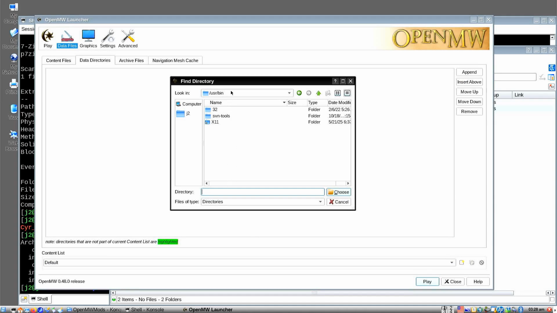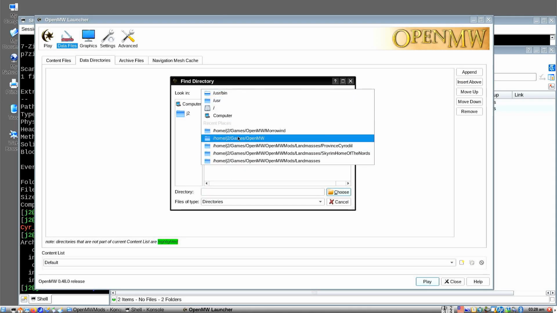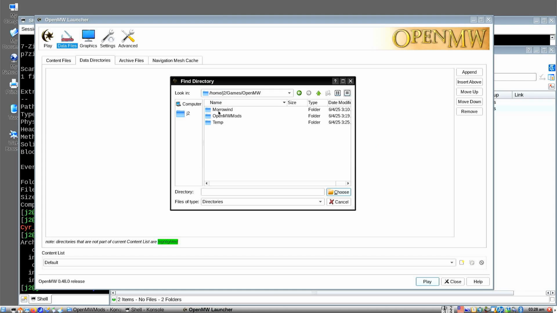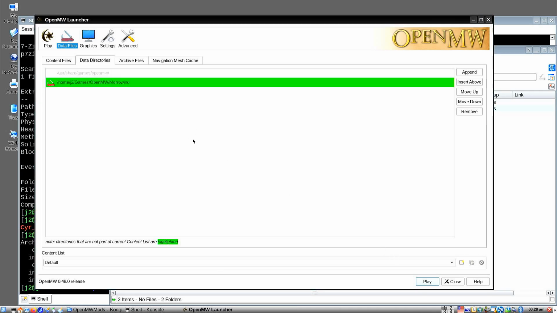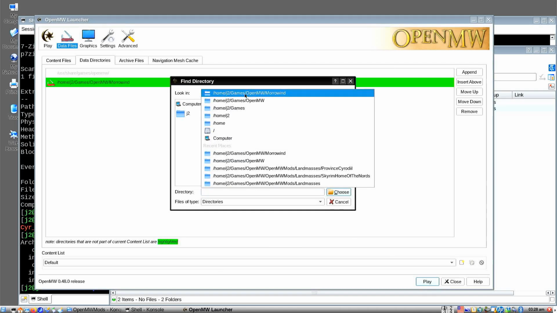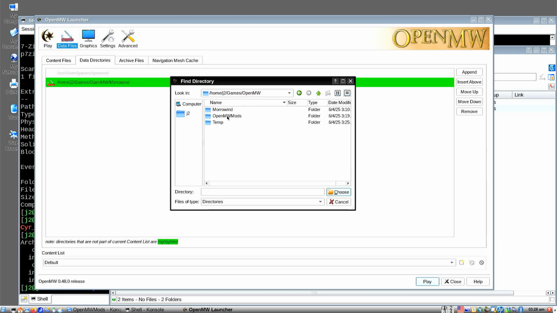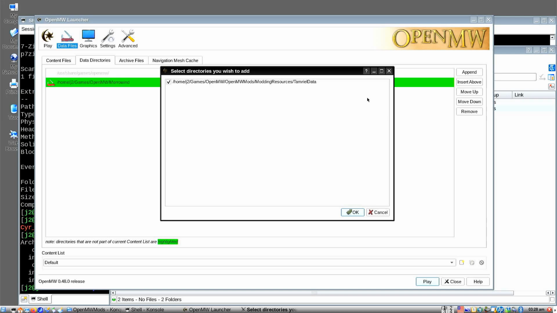Oh, wow, it starts me out in usr/bin. Okay, so let's go to Morrowind, and then I need to, yeah, this should be the one, right? Yep, there we go. And then I select that, and that's my base game directory. And then I append, and now we go into our other Morrowind mods. We want to go into modding resources, Tamriel data, and this Tamriel data one, just the top directory of it should have the additional Tamriel data.